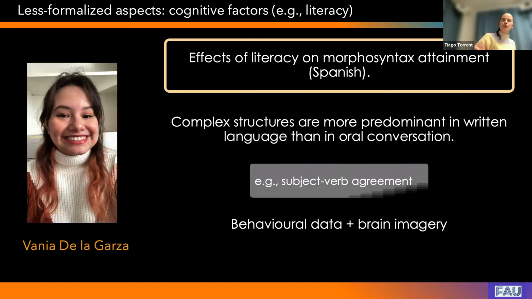And finally, we also have other factors like cognitive factors. For example, Vania de la Garza is working on literacy and how literacy may affect L1 attainment in morphosyntax. So she's working on Spanish, but basically how subject-verb agreement is acquired differently by different speakers, depending on how literate they are, and depending on whether the verb is very frequent or not frequent, whether it is regular, irregular, and such things. She's working on behavioral data and brain imaging for that.